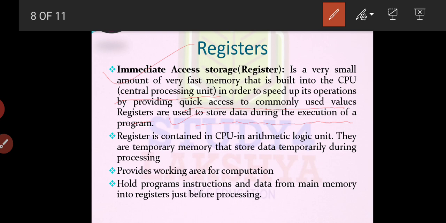Before processing, the data goes to the register, because the processor is very fast and RAM cannot keep up with the speed of the processor. So RAM delivers the data to the registers, and registers can cope with the speed of the processor, and there the processing is done. Registers are contained in the CPU.